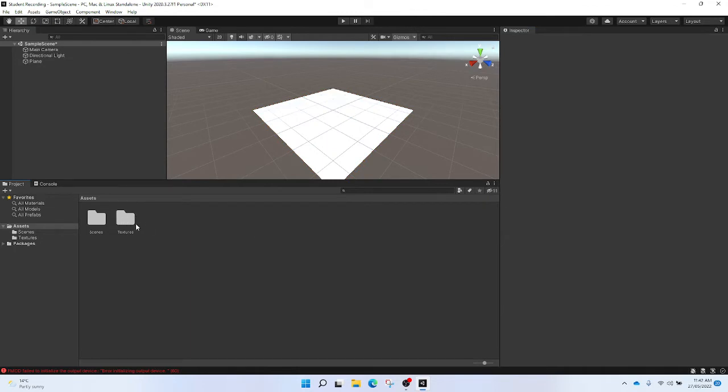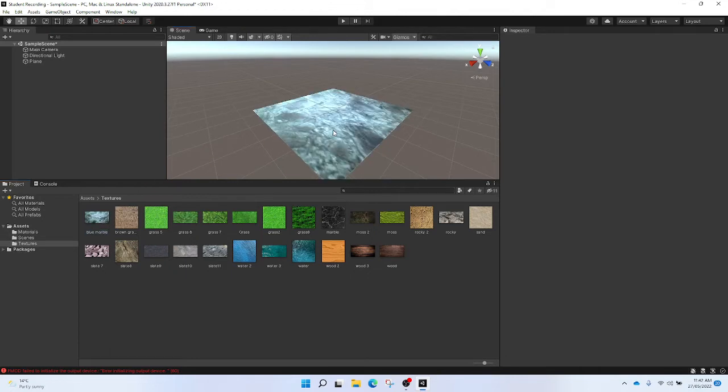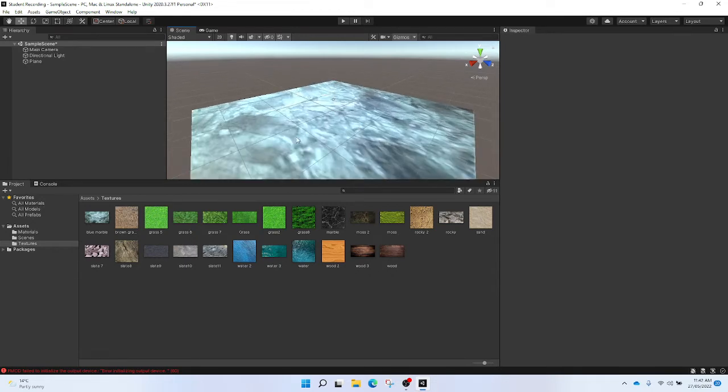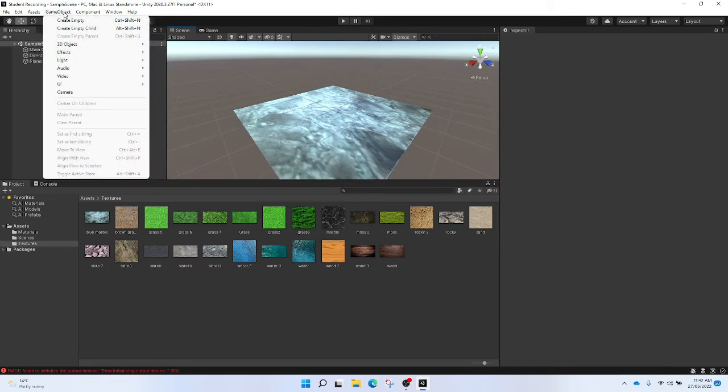I'm just going to go into my textures here, and I'm going to look for a particular texture. I could choose any of these textures. I tend to like to put something that looks nice, and this blue marble looks nice. I like the look of that. Okay. So there is the space where my character is going to run around in. And it's going to be a very simple character. So let's put the character in.